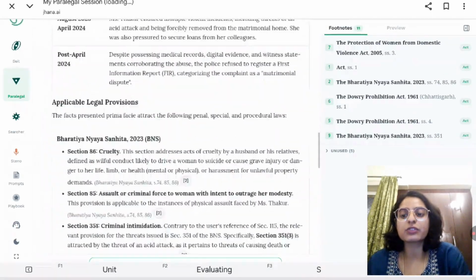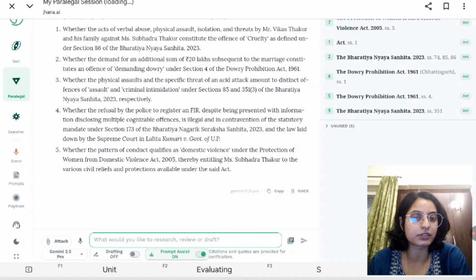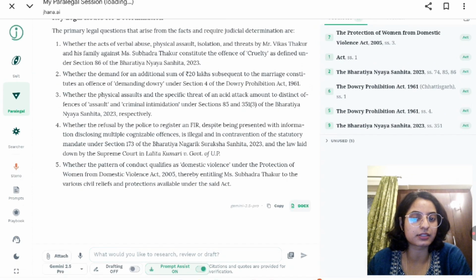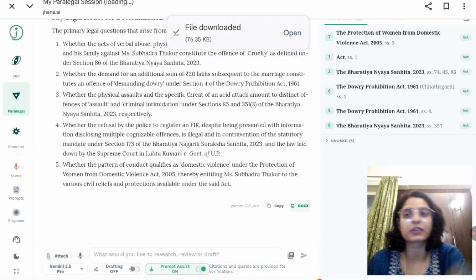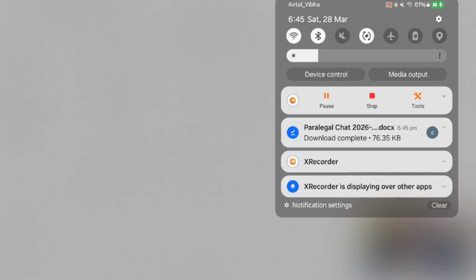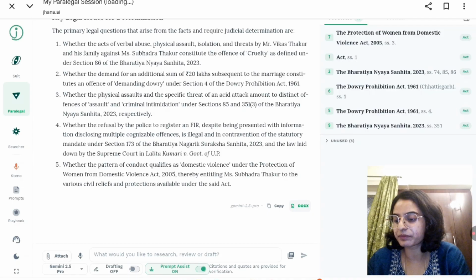Now, you can just copy these and paste them in a Word document, or you can download the Word document from here as well. You can see this, right? It's downloading the file, and the file has been downloaded. Okay, so there are many ways that you can do that. So now we are done with this.